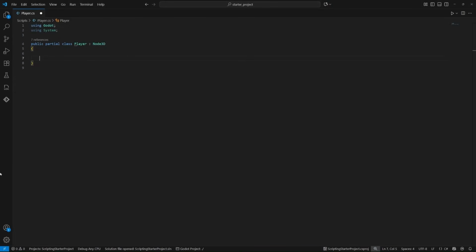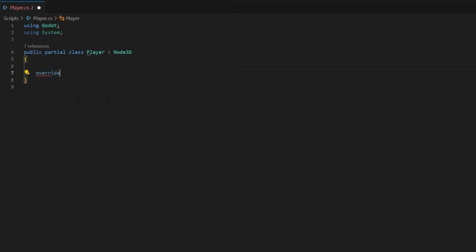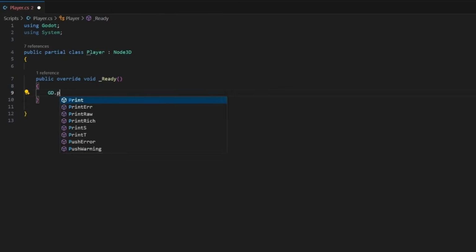Now, Godot has several methods that come out of the box that you can interact with. And we're going to talk about all of these in depth in a moment. But for now, to see something happen, override the method called ready. And then remove this line. And to print something to the console, it's GD.Print.